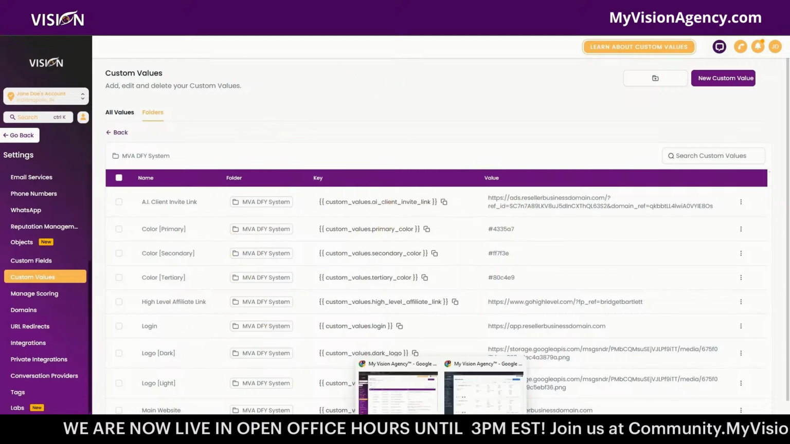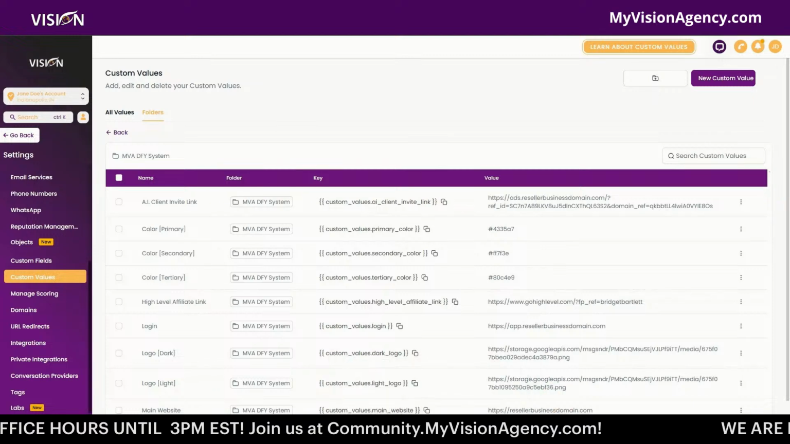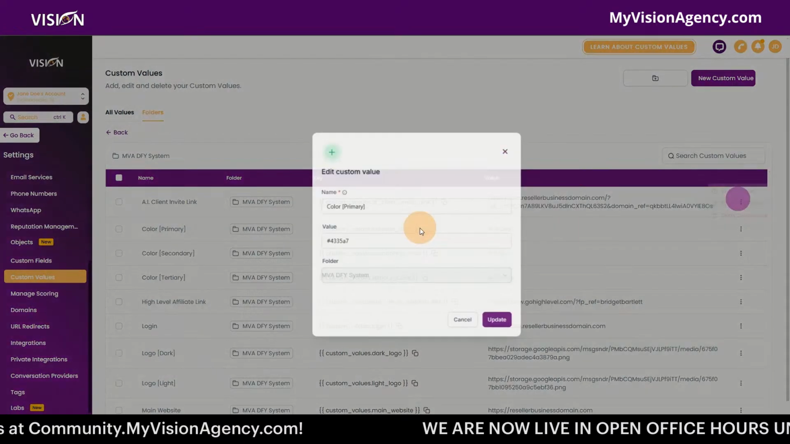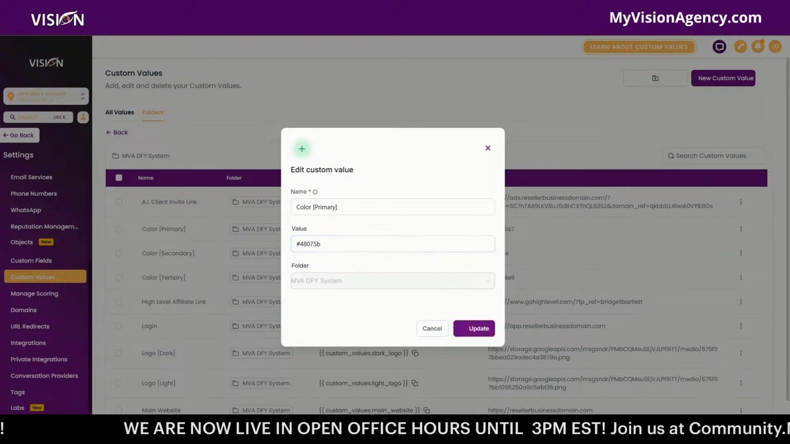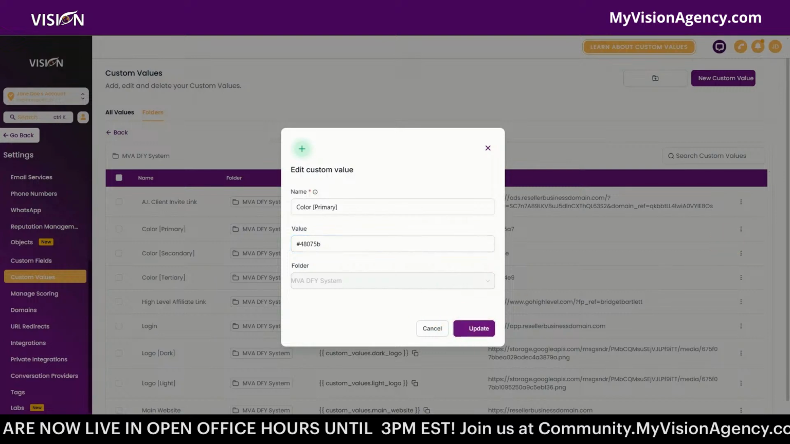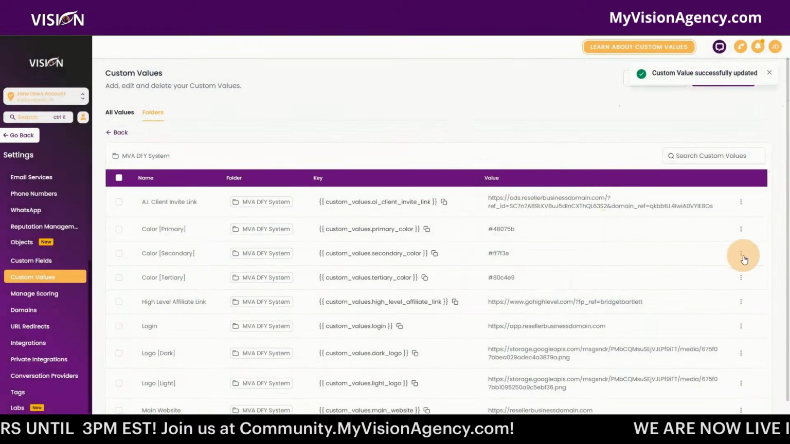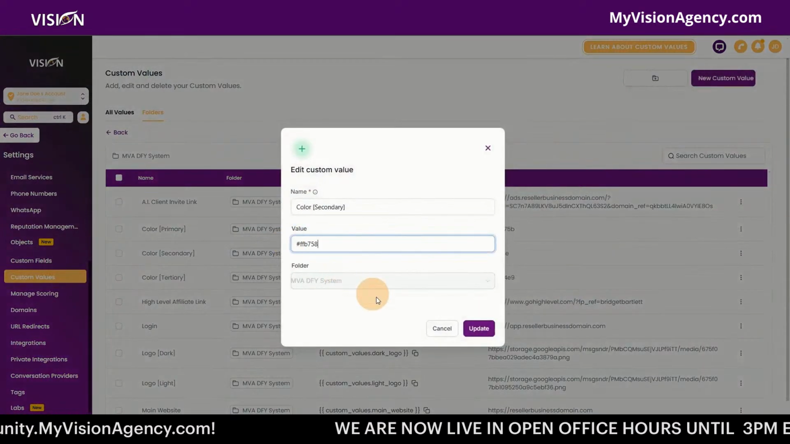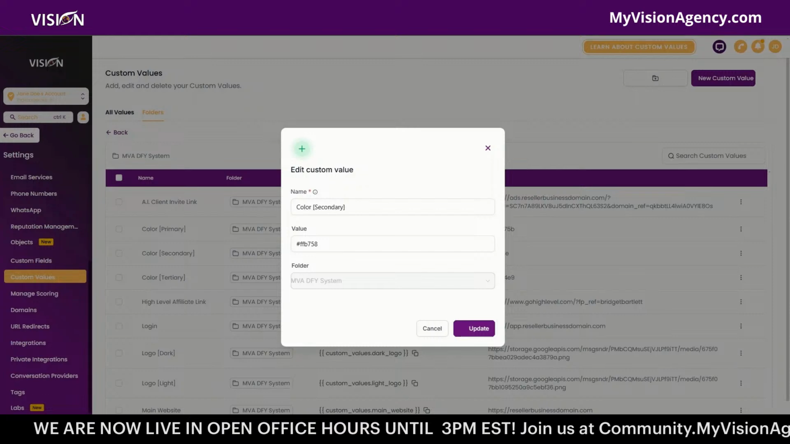So let's just do a little test here. I'm going to update these colors with a different brand. So I'm going to say the primary color is this here. And we're going to change the secondary color. Let's go ahead and update that. And we'll change the secondary color here. And if I wanted to, of course, update the logo, I certainly could do that.